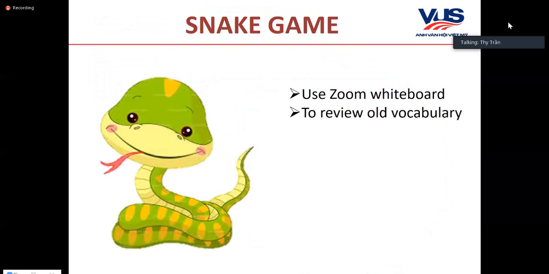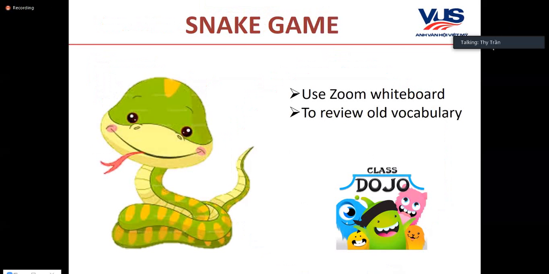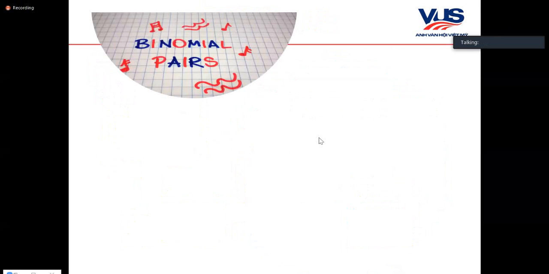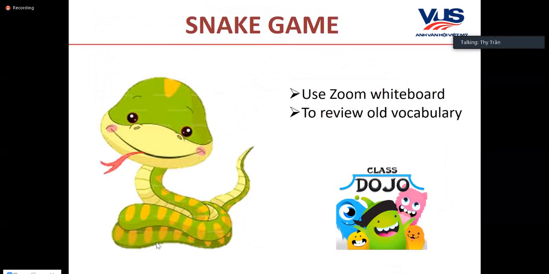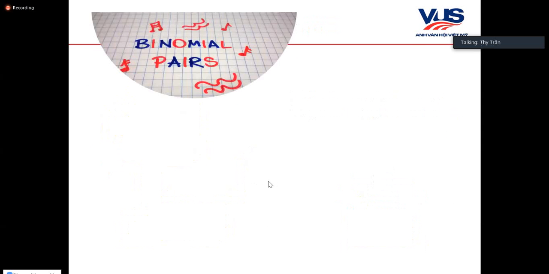Yes, there is snake game and Class Dojo. What I want to say is many of the techniques that we have been using successfully in a real classroom can be used here online to make our lessons as engaging as possible. So now we have another activity, binomials, binomial pairs.